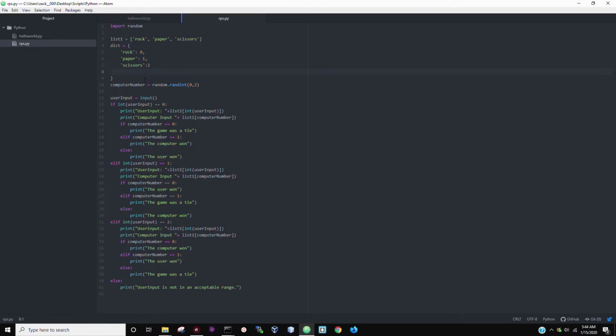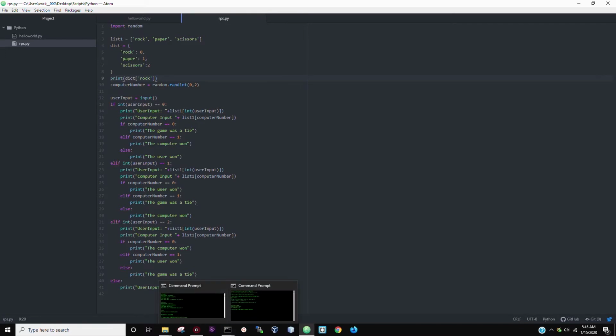And then to check if we instantiated the dictionary properly, we're going to come down below the dictionary and type print dictionary, open bracket, close bracket, open parentheses, close parentheses, rock. And what we should get back is a 0. Because rock 0, paper 1, scissors 2, a dictionary is like a key value pair. And you can use any keyword you want for any value you want. And just in this case, we're saying rock is equal to 0, paper is equal to 1, and scissors is equal to 2.